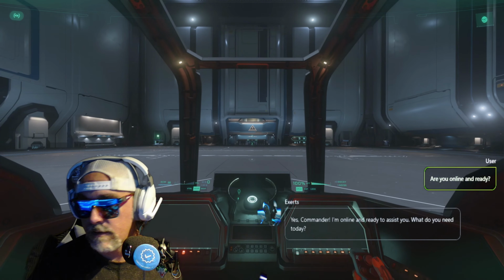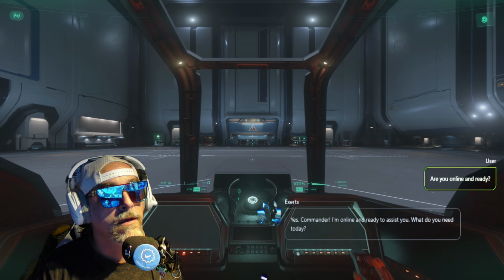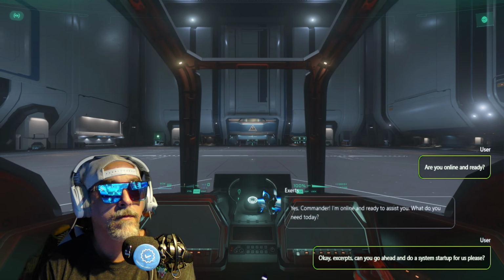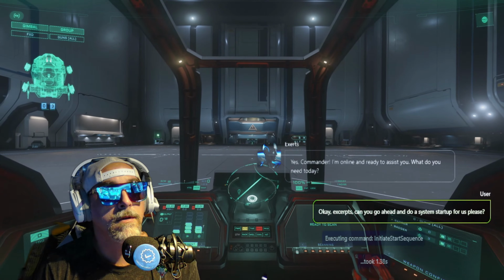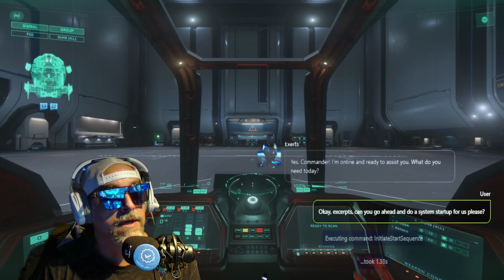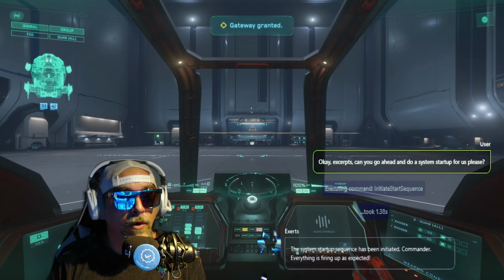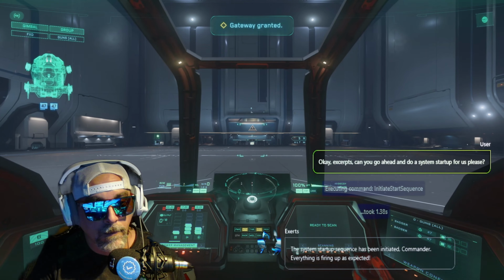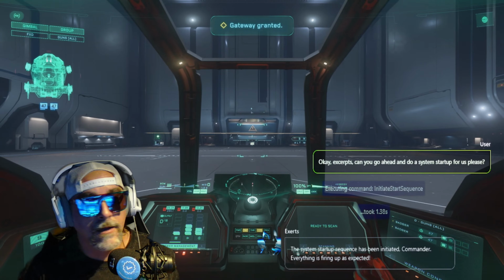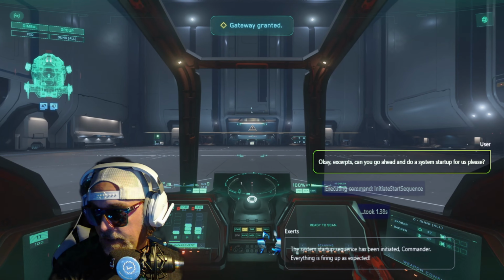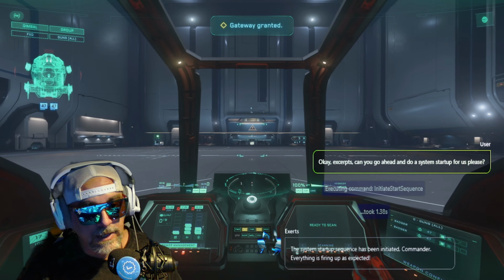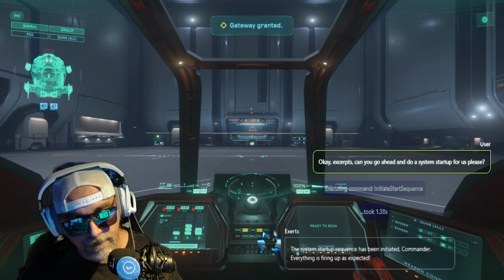Okay, Zertex, can you go ahead and do a system startup for us, please? You can see there that it brought everything online for us. System startup sequence has been initiated, Commander. Everything is firing up as expected. And they requested permission for us to leave, so now we can actually leave our hangar bay as well. It does start everything up in base mode.